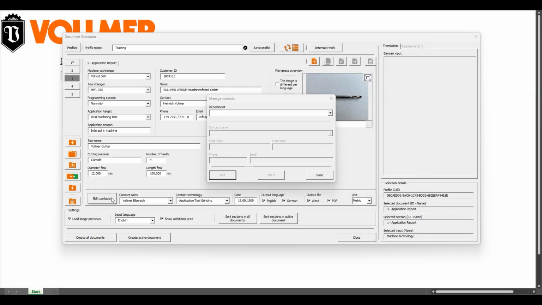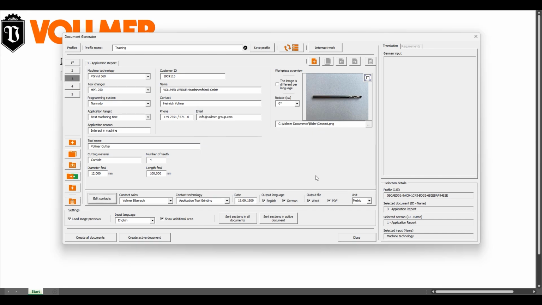This opens a dialog where I can create, edit, or delete contact persons for both areas. The currently logged in user is also shown in the list and is selected by default. In this same section, I can also define the output date, language, format, and unit of measurement for the document. Changing the unit only updates the label. No automatic conversion of values takes place.